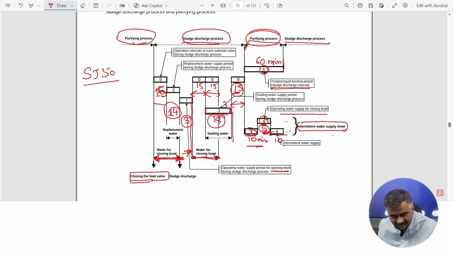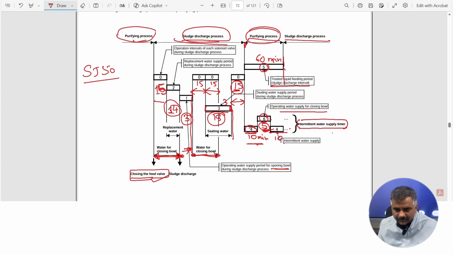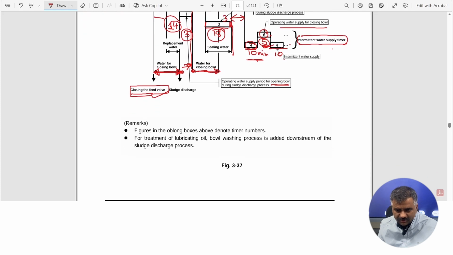Then as this 60 minutes has finished, in the automatic control panel the sludge discharge process will start. The feed valve will close and the recirculation line will open. For the next 15 seconds the interval timer will be activated and the closing water will continue, and then similarly replacement water will go for the beginning of the sludge discharge process, and the same process will continue for the continuous operation of the purifier. So this is the timer diagram for the purifier model of the operation.